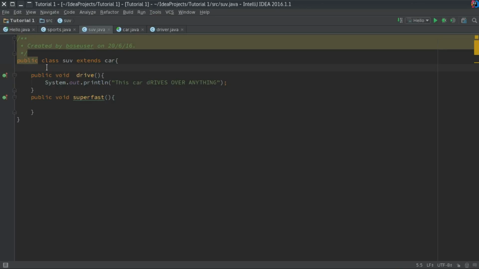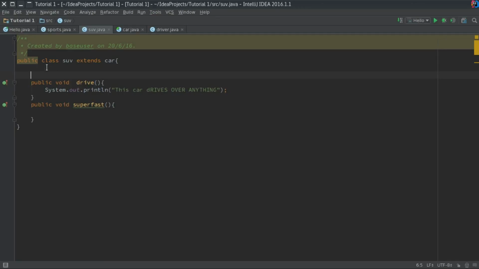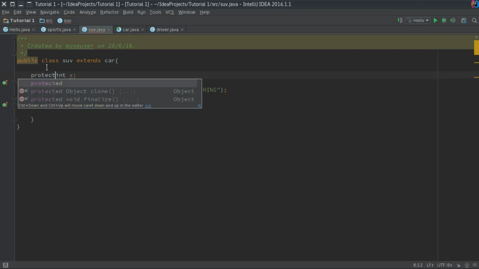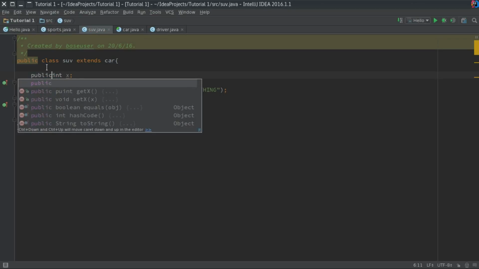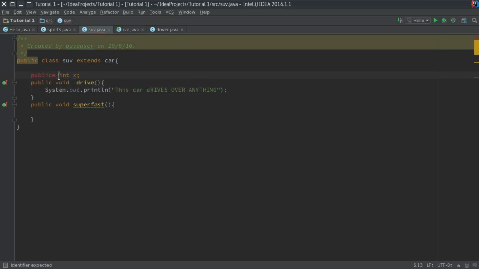So this is a class, right? And in a class you can declare variables like this. But there is one more thing in declaration. You can declare them as public, private, or protected.